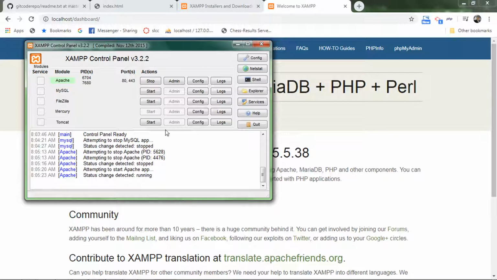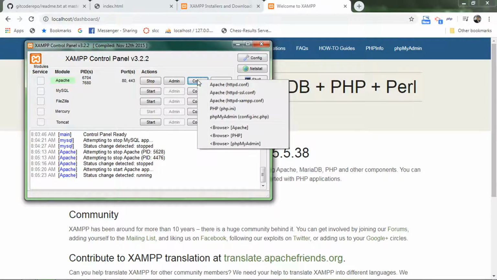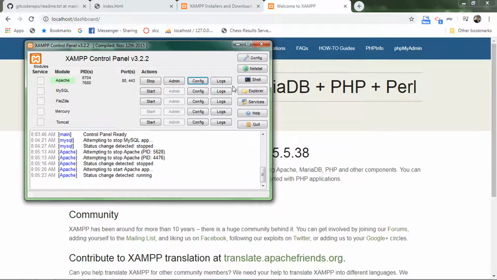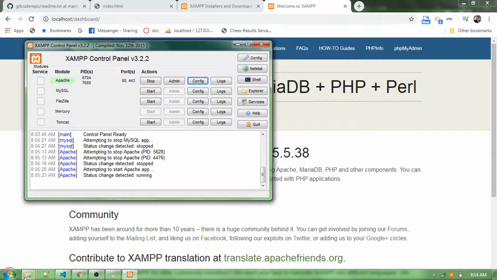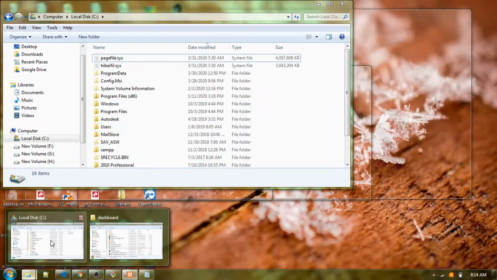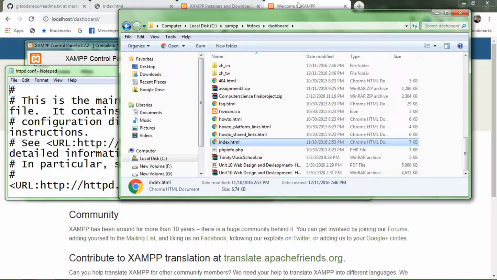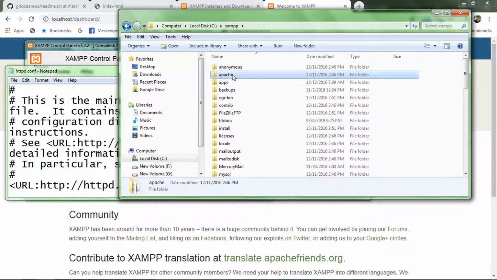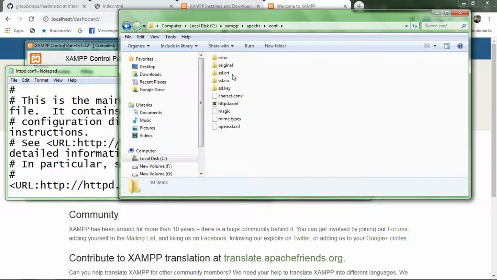When you are going to do that, you need to be able to access the configuration files of the Apache. For that, you can click on this config button and click on this first link. So that is opening the httpd.conf file. If I show you the location of this file, that is available in XAMPP, Apache, conf. There you can see this file, httpd.conf.